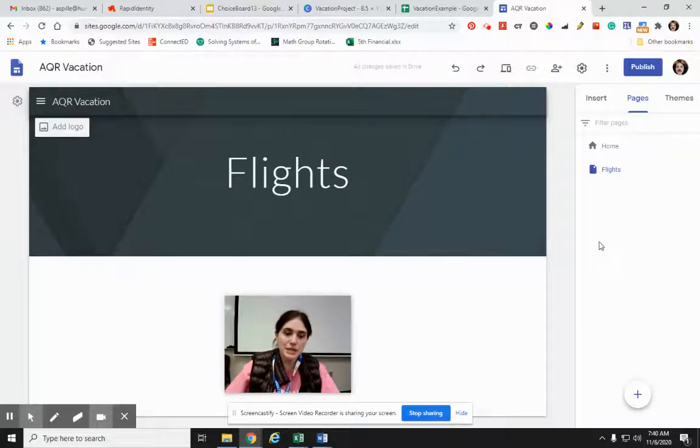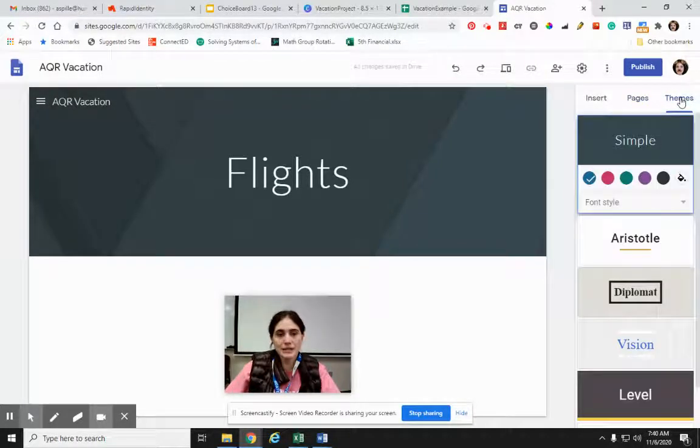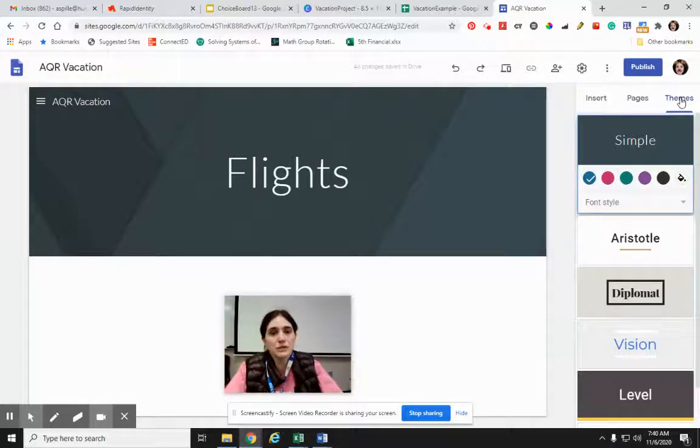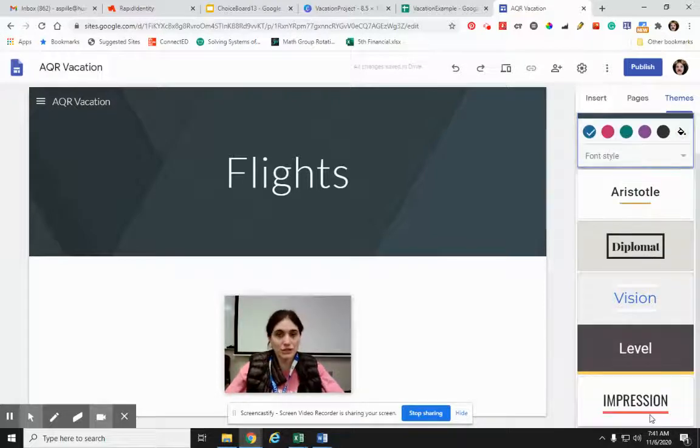Okay, so that's pages. And then the next one is themes. Themes is the overall appearance. Google Sites is super limited with this part. If you go to WordPress or one of those, you have all kinds of options, free options and then super fancy options that you have to pay for. Google Sites has one, two, three, four, like five. You could choose from six.